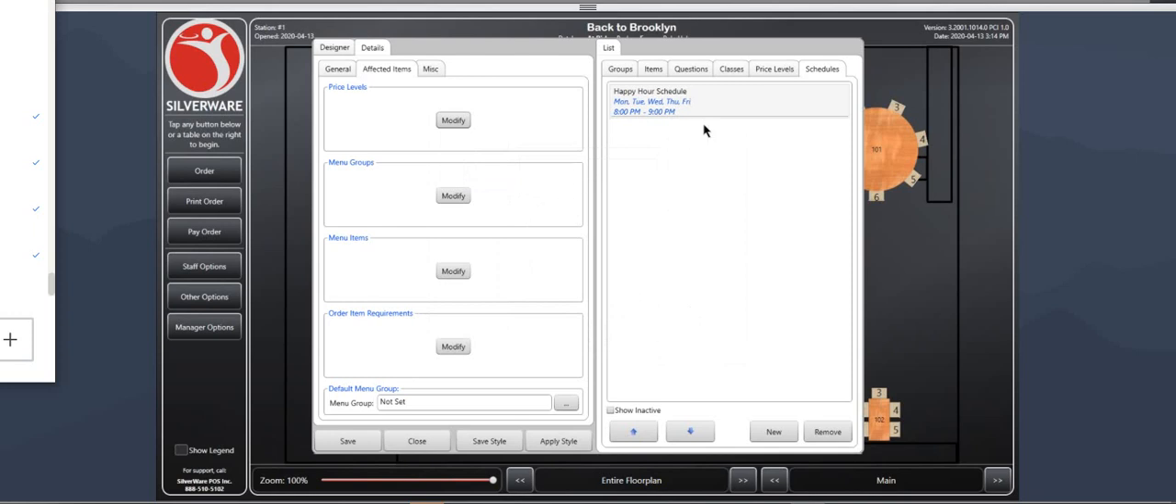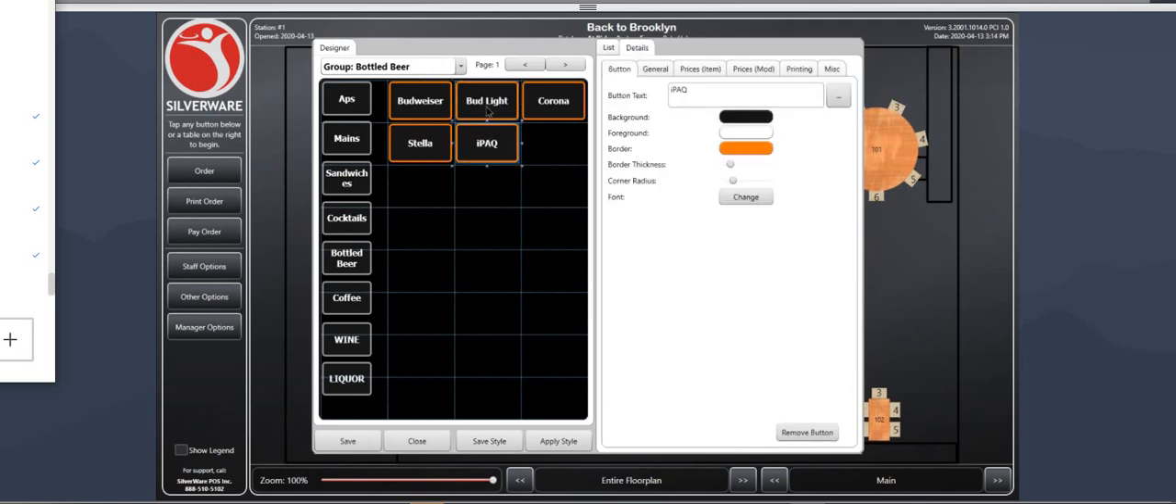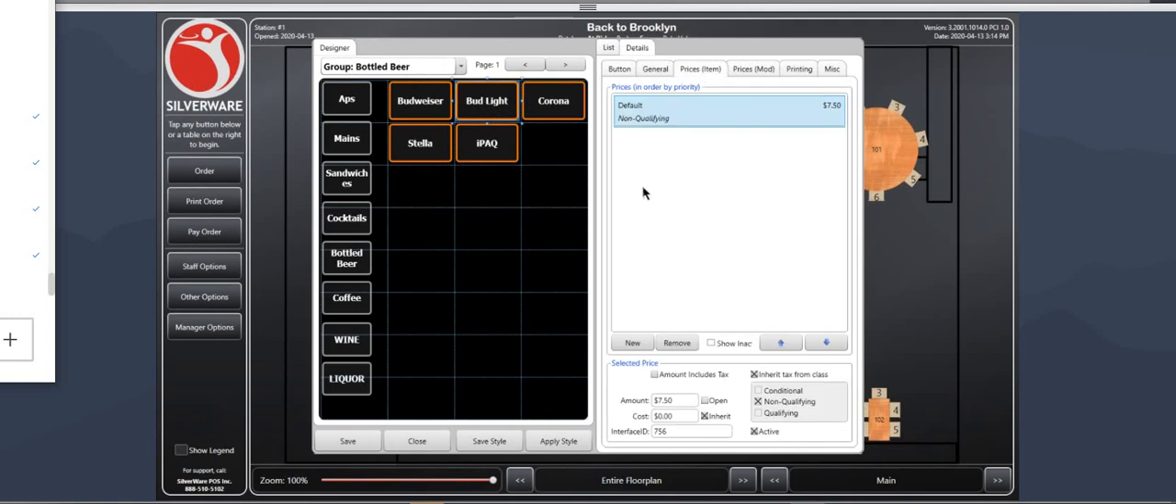What I just did there is I changed this price level to now be active during the time of 8 p.m. to 9 p.m. on Monday through Friday. So if I go back to an item now, if I hit designer and we go back to my Bud Light here, and we go to our prices item tab, we can now add a new price level into this list.